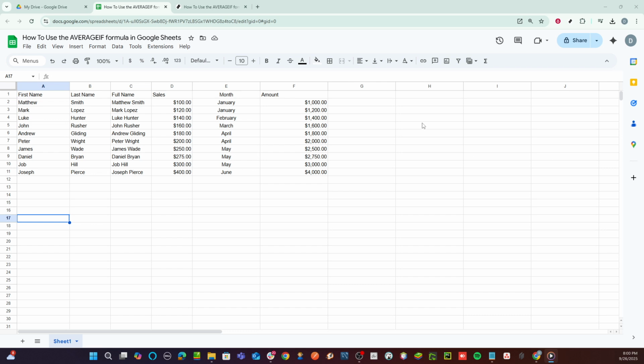Next, we're going to focus on cell H2. So go ahead and click on that cell. This is where we will input our AVERAGEIF formula. Doing so will display the results of our calculation. Now we get to the heart of the task, entering the formula.